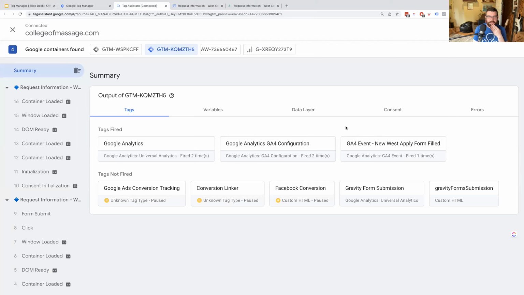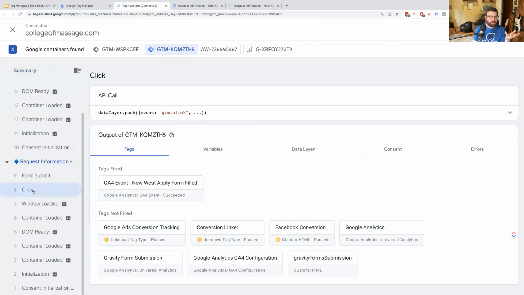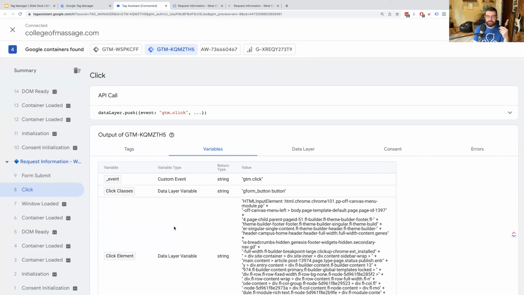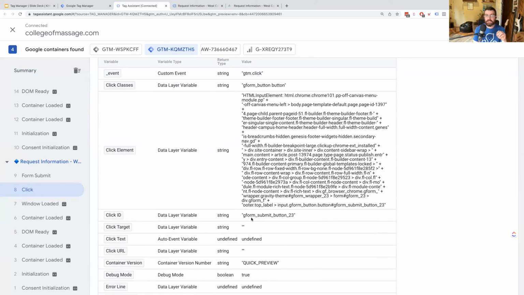The other thing that we can see in here is you can click into it. So we've got request for information. That's the page. And it also has a bunch of information. We got a click here, so we can see that there was a click, and we can see different variables that are in there. You're not going to really need this part, but we can see that our click ID had the thing we were tracking. So perfect. That's exactly what we were expecting. I'm happy with that.